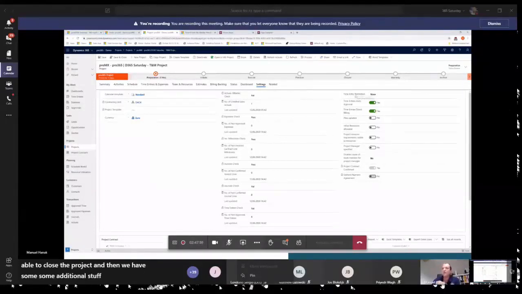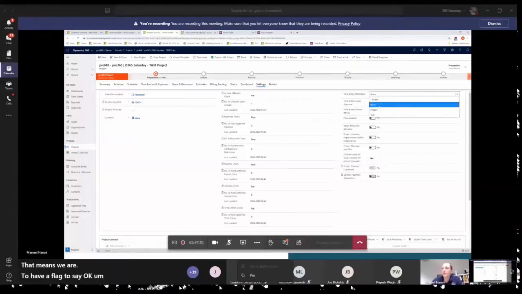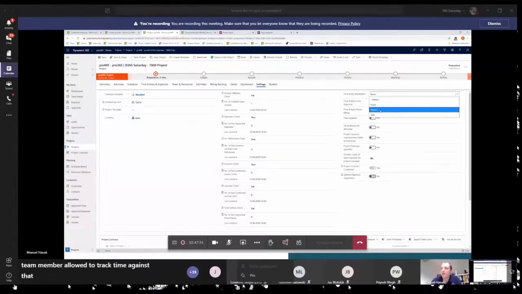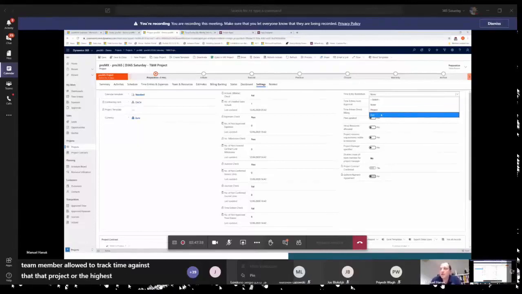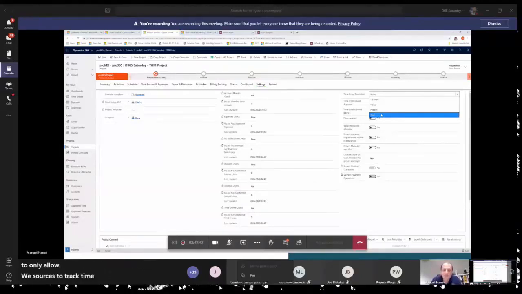Okay, is there any restriction for the time entry? That means for me, or to have a flag to say, okay, is it limited or is there none? So everybody can track a time against that project if it's in the right state, or only those who are assigned as a team member are allowed to track time against that project. Or the highest validation is to only allow resources to track time against the task they are assigned to. So to prevent lots of correction later on may be needed.